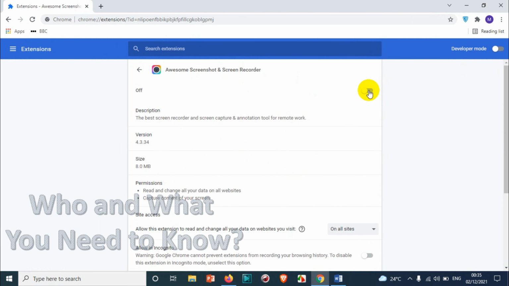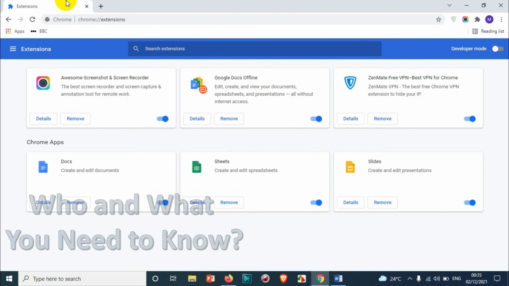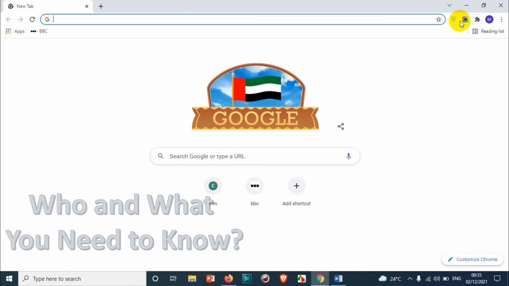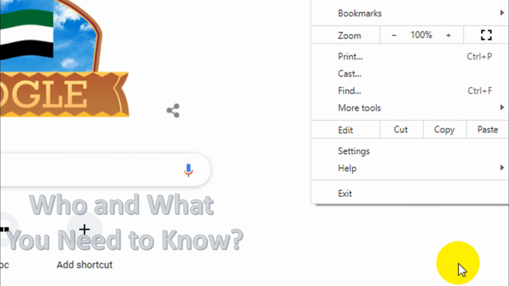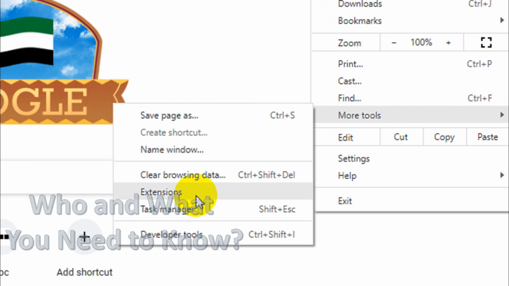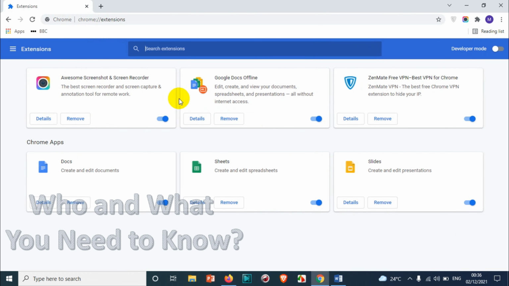And the second method is, you need to come here, click on the three dots, go to more tools and go to extensions, and here you will find all the extensions installed. Here you can just turn off the extension, and it will be removed from the list of active extensions in Google Chrome, but it's still available in Google Chrome. Anytime you can just enable it and use it.